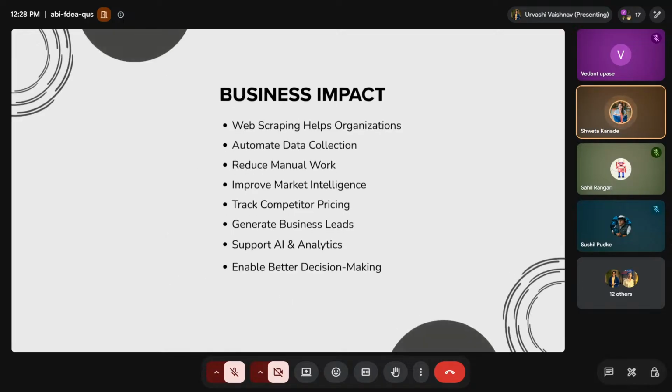Web scraping provides significant value to businesses by automating data collection, reducing manual work, monitoring competitors, generating leads, and supporting business intelligence. It enables organizations to make faster data-driven decisions while improving efficiency and reducing operational costs. This makes web scraping an essential tool for modern businesses.